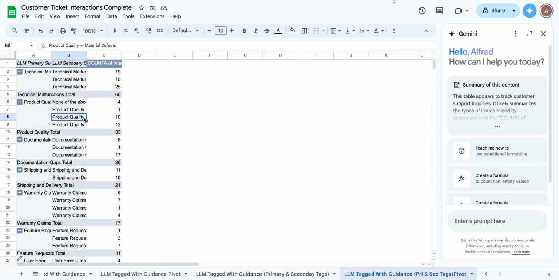Also, for product quality, the most common issue is material defects, but the least common issue is durability concerns. So we could say, oh, looks like our products are pretty sturdy. But in terms of quality, we need to look at the materials we're using.